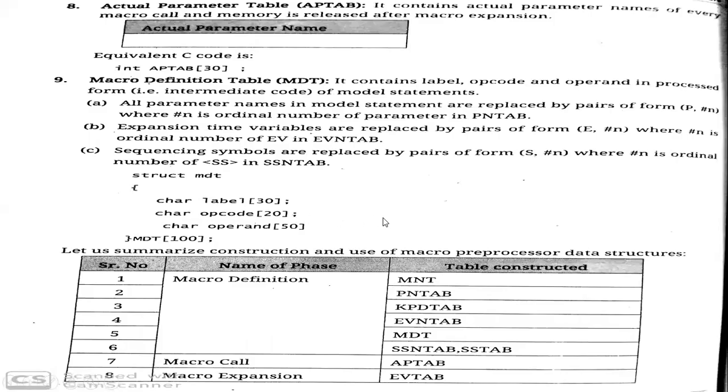These are the different data structures that can be used in the designing of the macro preprocessor. Here the actual parameter table contains the list of actual parameters. We can see this is the actual parameter name, and in this we can store the name of that actual parameter where it is identified at the time of the macro call. That actual parameter should be identified.